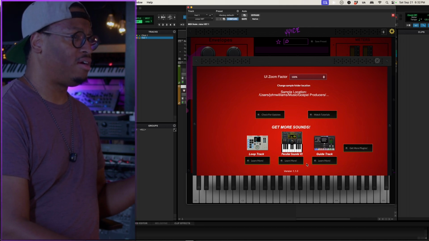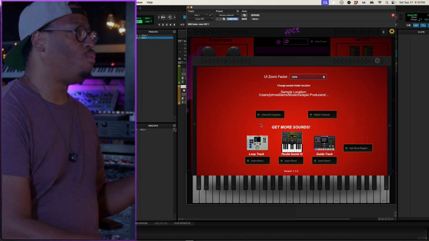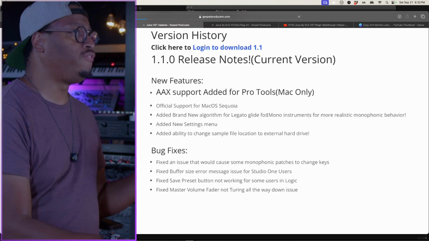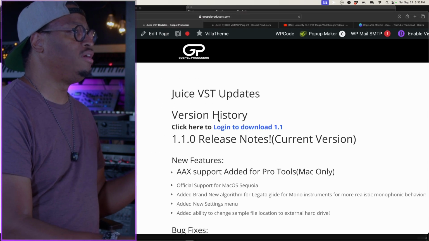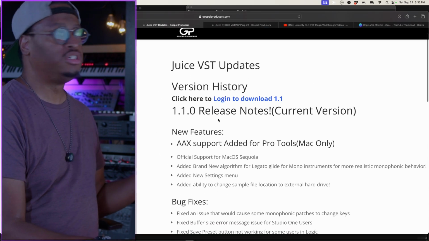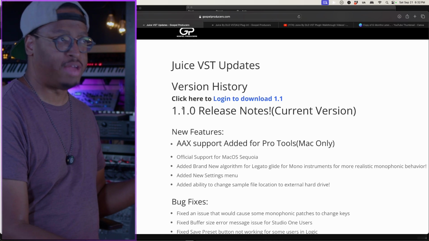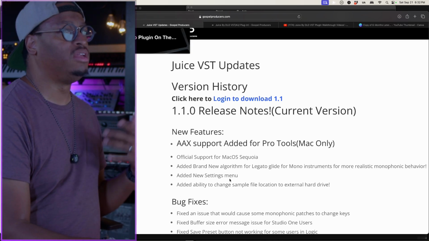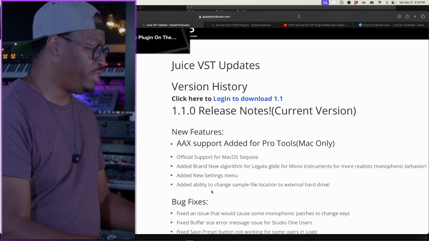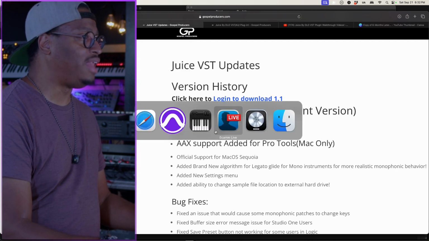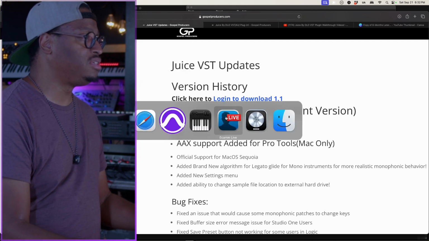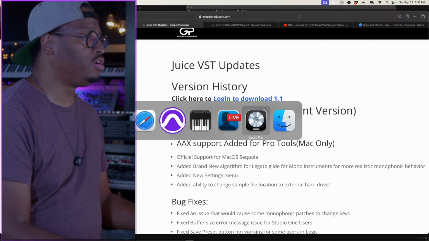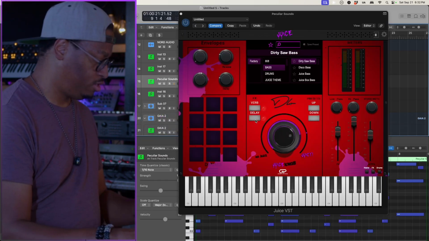So you see down here, it says version 1.1, but you can click check for updates to see if there is a new current version that is higher than the version that you have. And then you can update to that version all from within the plugin. Okay, so that is kind of our quality of life updates as it relates to Juice. And that's pretty much what we've added. So that's the Juice update.